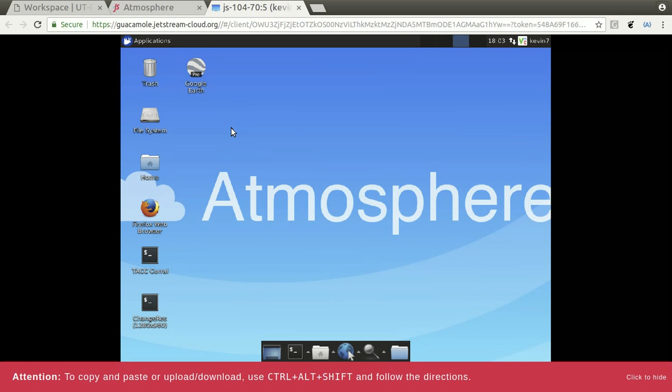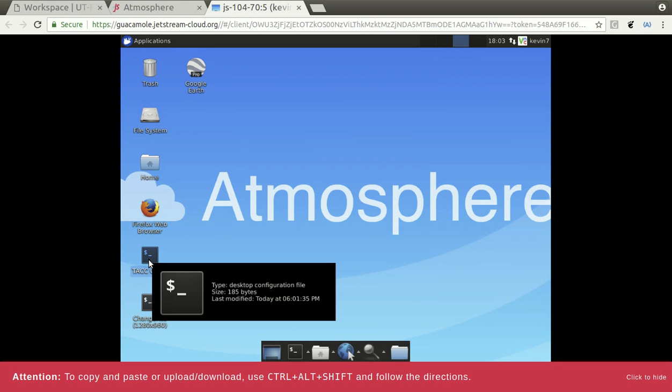And first thing, before we start visualizing data on this instance, we have to import data from Corral storage, and then use it on this instance of Jetstream. To do that, we have to use the TACC Corral script that's on the desktop. Before we click on this one, I want you to make sure that this script is executable.